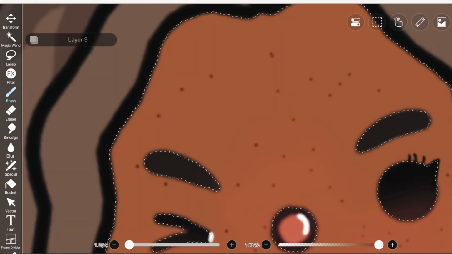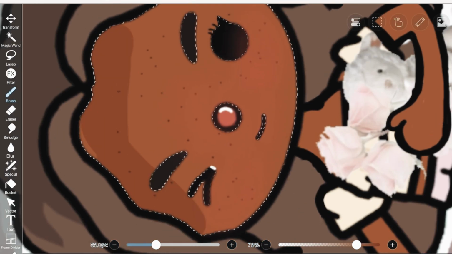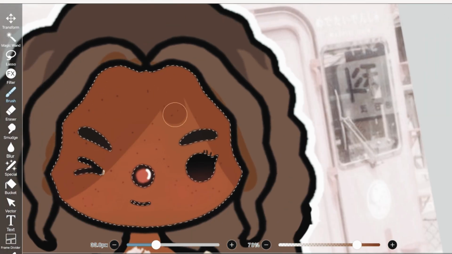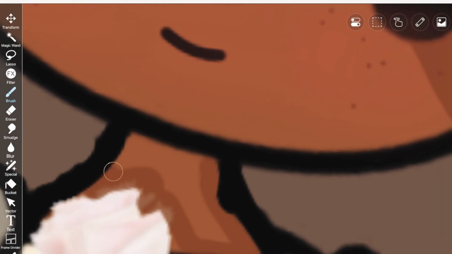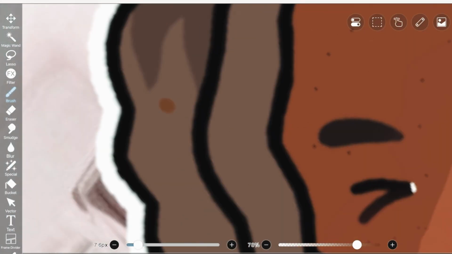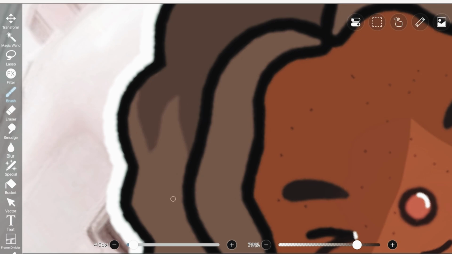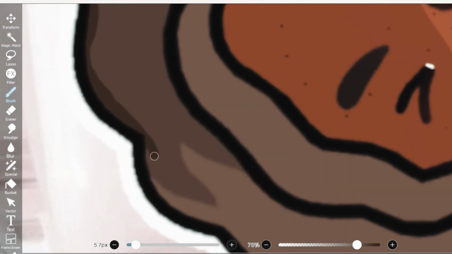Now, best hack I ever learned is put your tool on magic wand and then you select where you want to color in at. And once you color it and shade it in, it doesn't get everywhere. So you don't have to worry about it getting on the hair or anything. It's the best thing ever.